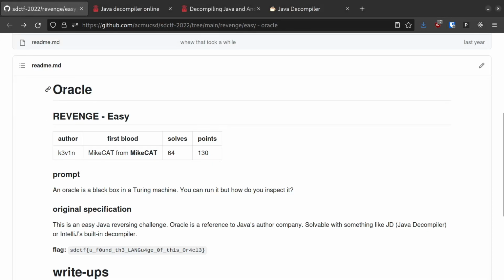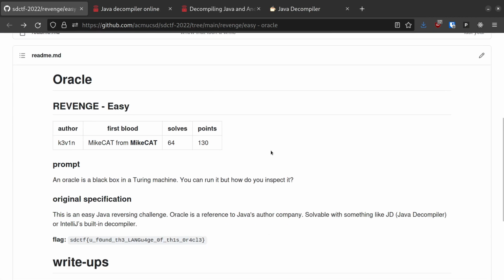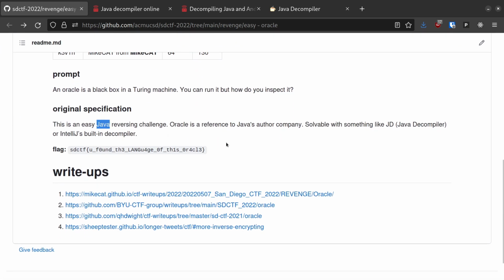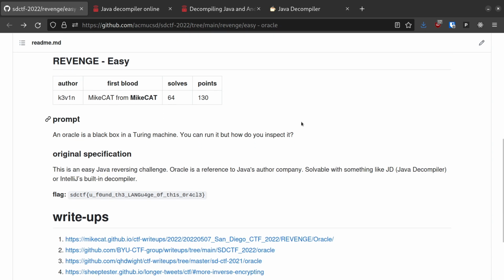Today we're going to be looking at Oracle, which is an easy reversing challenge from San Diego CTF 2022. This challenge is quite a bit easier than most reversing challenges, which require the usage of disassemblers such as Ghidra or IDA Pro. Since the program in question is written in Java, the quality of decompilation is quite a bit higher than if it were written in C, and we only need to really worry about understanding what the program is doing. And the flavor text reads, "An Oracle is a black box in a Turing machine. You can run it, but how do you inspect it?"